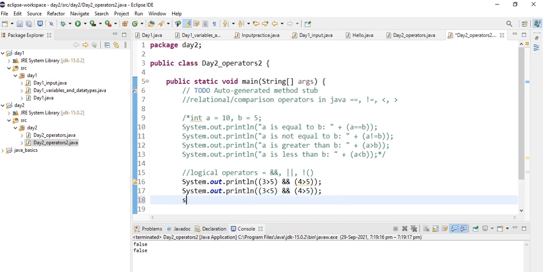Now let's demonstrate that also. That is 3 is less than 5 and 4 is also less than 5. Now it evaluates to true. The first one was false, the second one was also false. Here both 3 is less than 5 and 4 is also less than 5. So both are evaluating to true, so that is also evaluating to true.